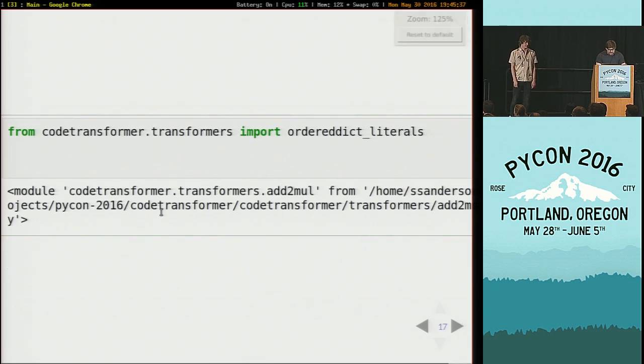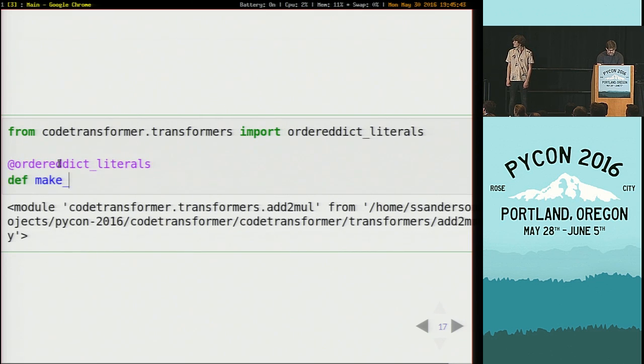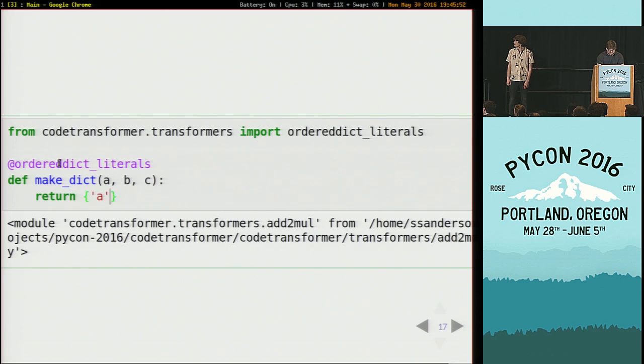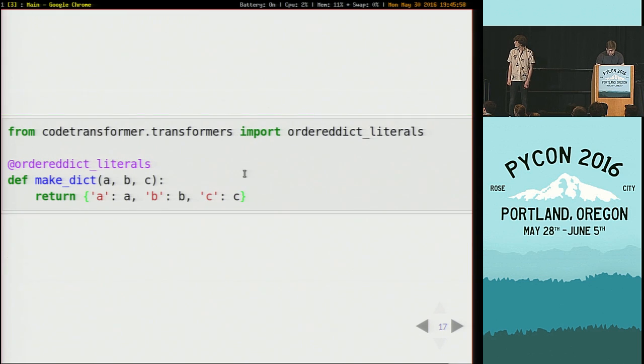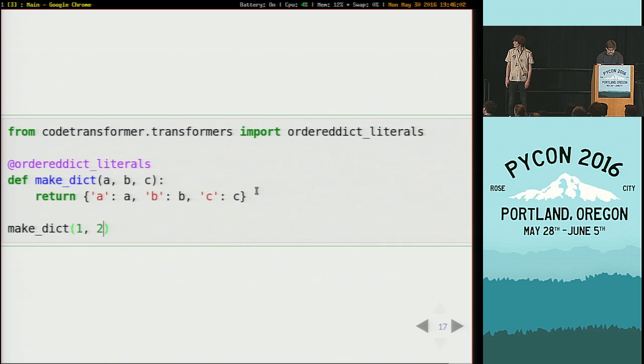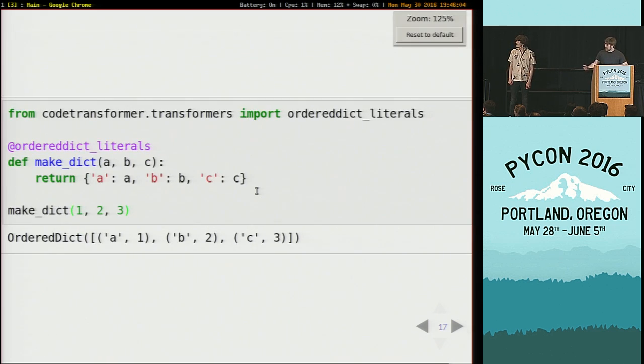So I think I actually read in the documentation that these are supposed to be used as decorators. So if I do ordered dict literals, and then I do def make_dict, say take A, B, C, and then we'll do return A mapped to A, and B mapped to B, and C mapped to C. All right, and then if I call this, I'll do make_dict of 1, 2, 3. Hey, look at that, I get an ordered dict instead of a regular dict.